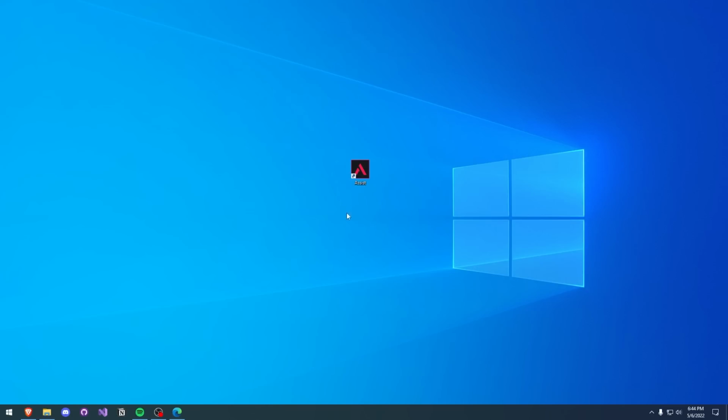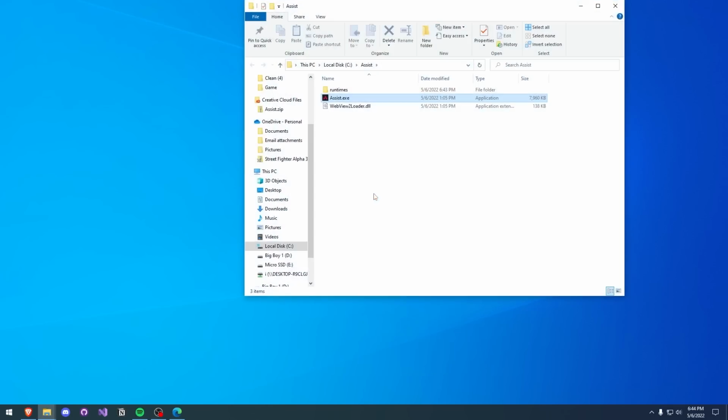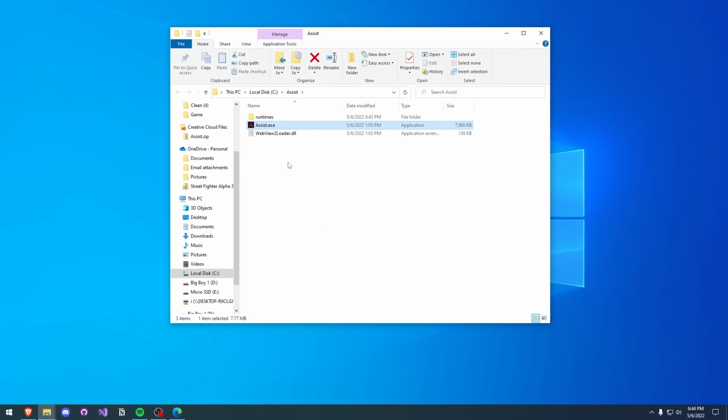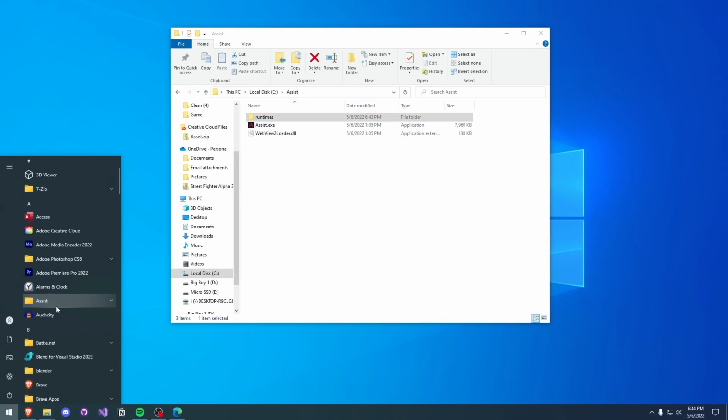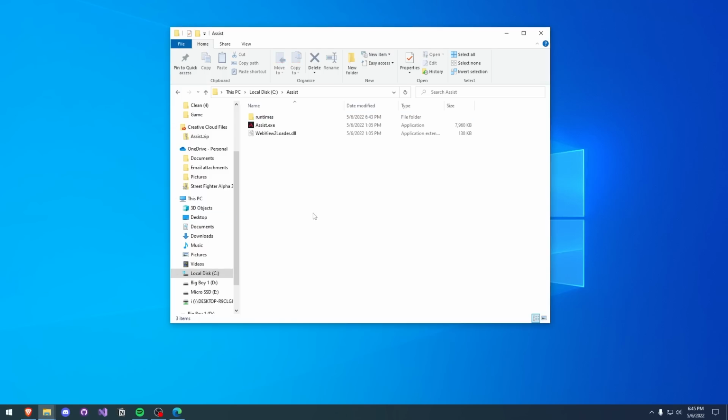So now you have Assist. This is the program. What you can do is right-click and open up the file location. You can see where it installs and everything like that, right? So this is everything. Runtimes, if you go in here, WebView 2, as it's being used, and also you will find Assist right here and right there. So you can easily look it up quickly if you need to.